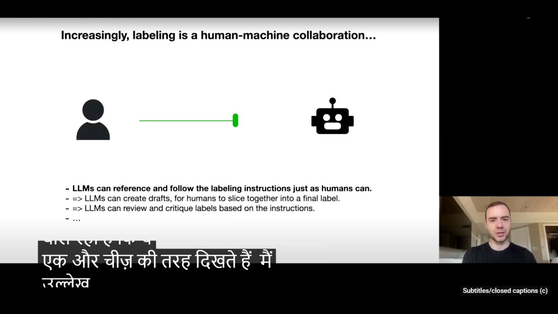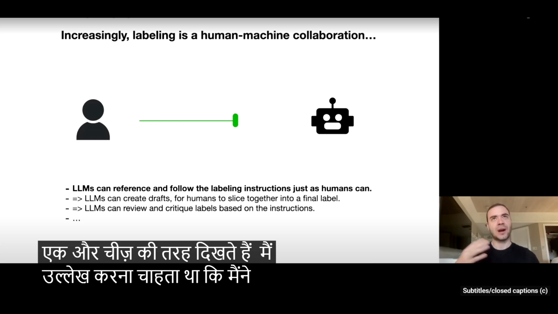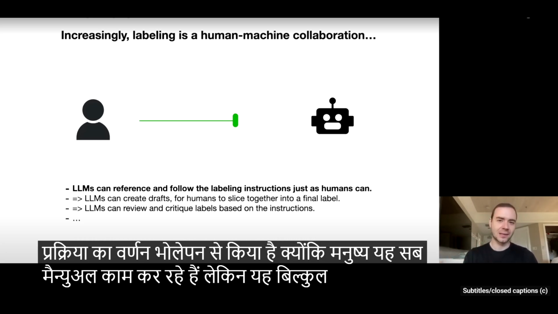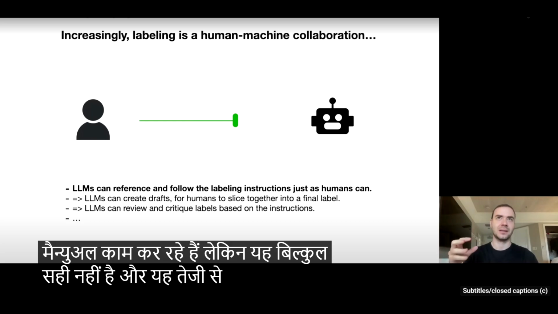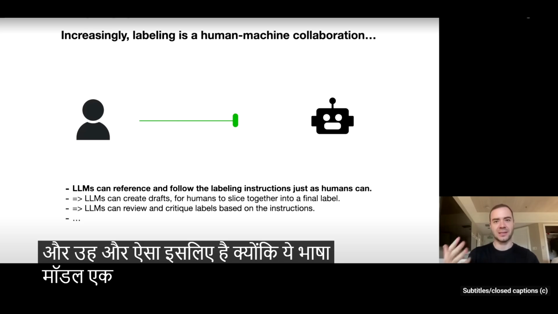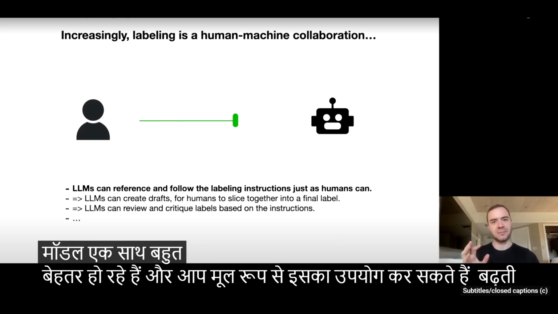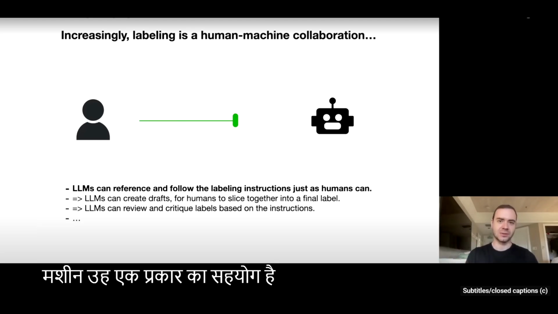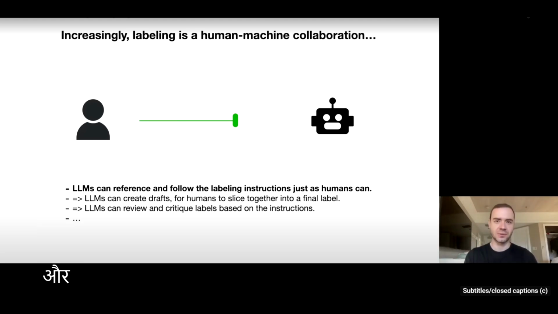One more thing that I wanted to mention is that I've described the process naively as humans doing all of this manual work, but that's not exactly right, and it's increasingly less correct. That's because these language models are simultaneously getting a lot better, and you can basically use human-machine collaboration to create these labels with increasing efficiency and correctness.